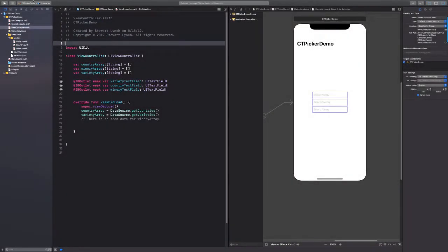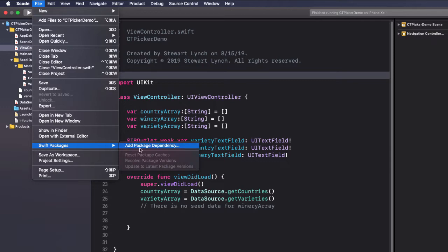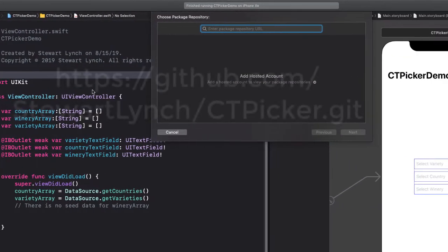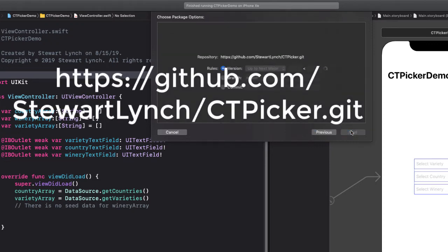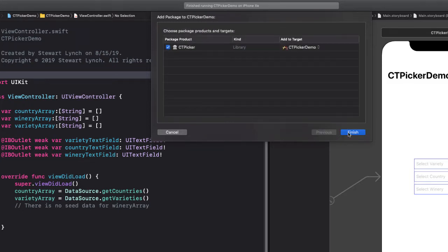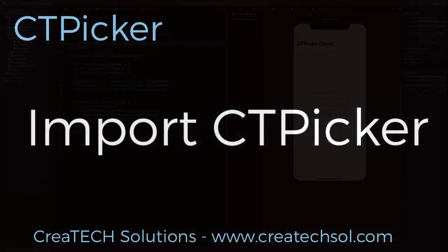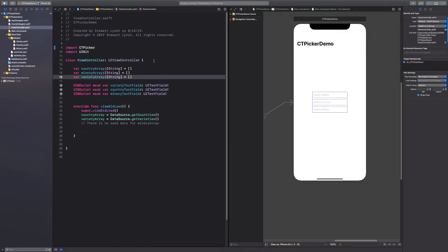The first thing you need to do is to get the CTPicker package. Choose Swift Packages, Add Package Dependency from the File menu. Type in the CTPicker URL into the Package Repository URL field and tap Next. Tap Next again and then Finish. And that's all there is to installing a Swift package. Now that it's installed, return to the View Controller and type import CTPicker.